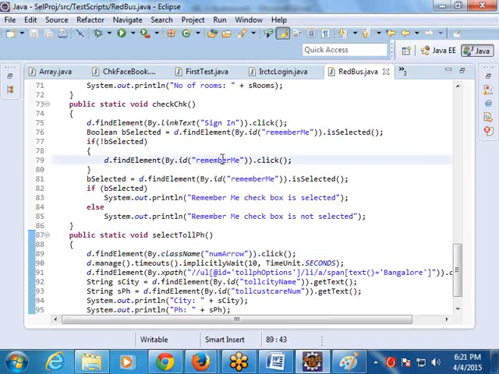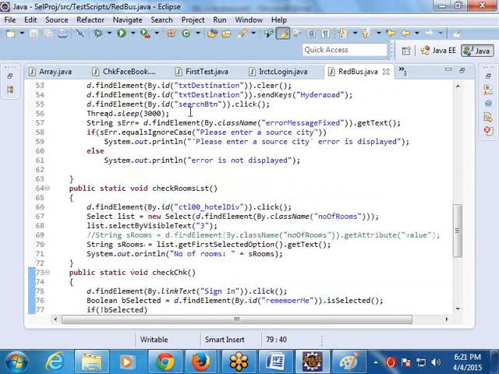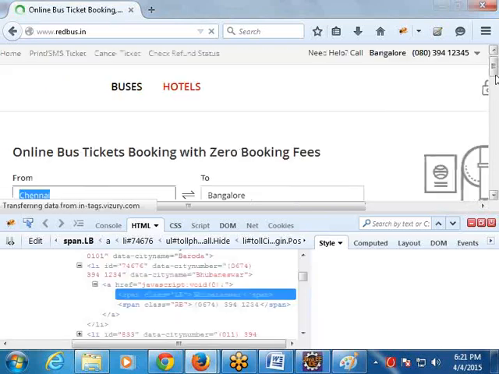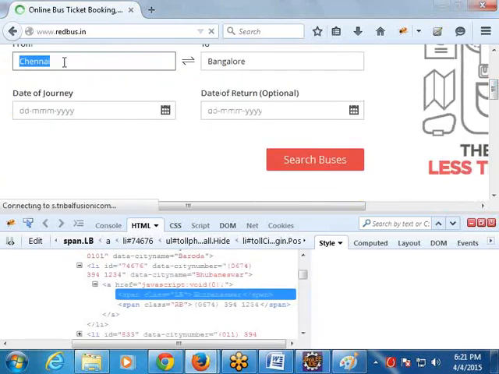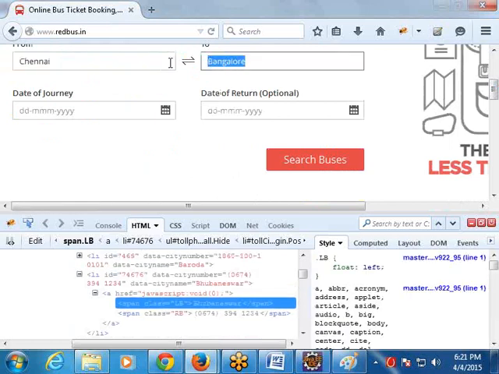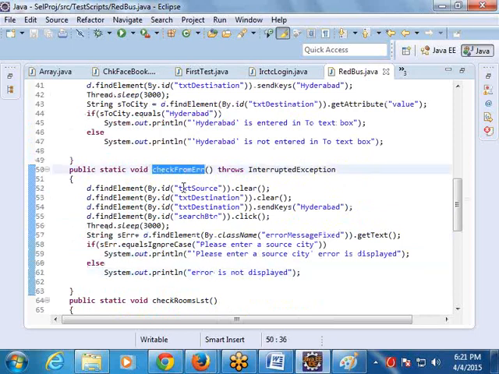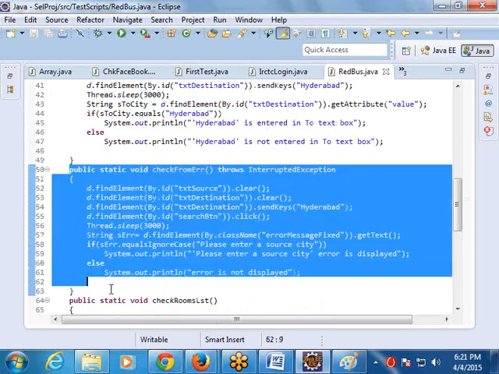See, for example, if you take our validations where we are using thread.sleep, the error message. In this error message there is actually one problem. Suppose this field is empty and we click the search button, it displays an error message. But now our script cannot verify this error message. What is the problem? Let us try that. Let me run that script, check from error. Now I will write check to error.